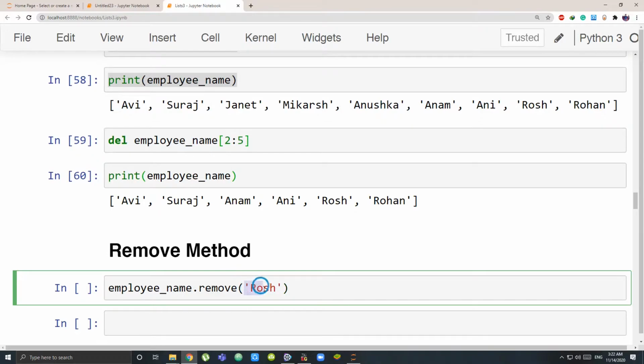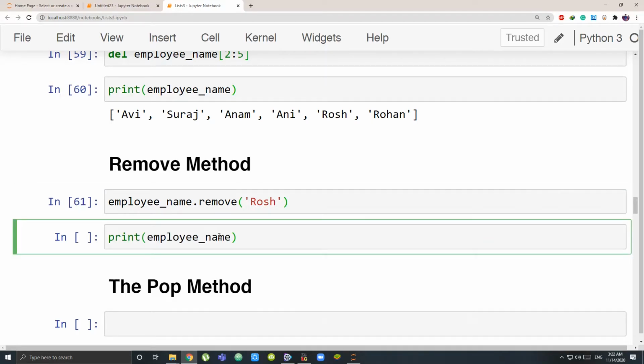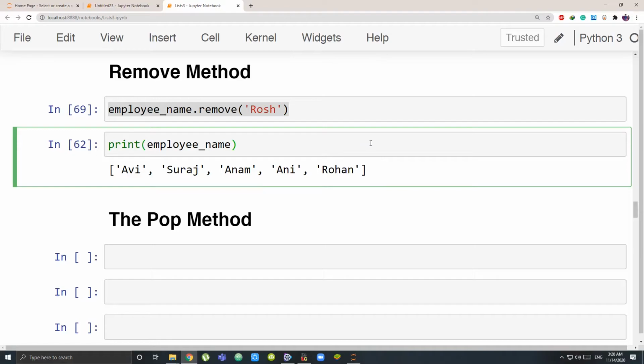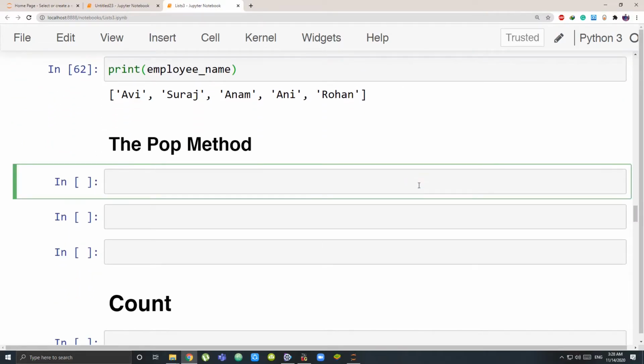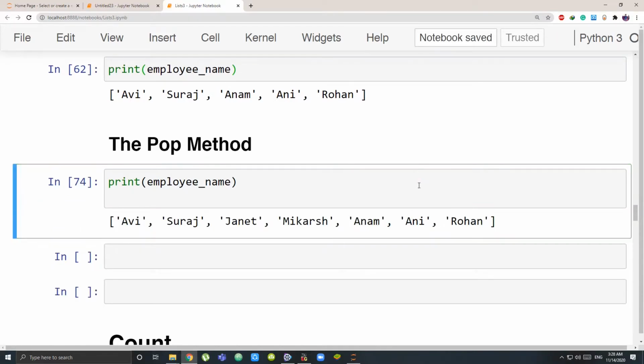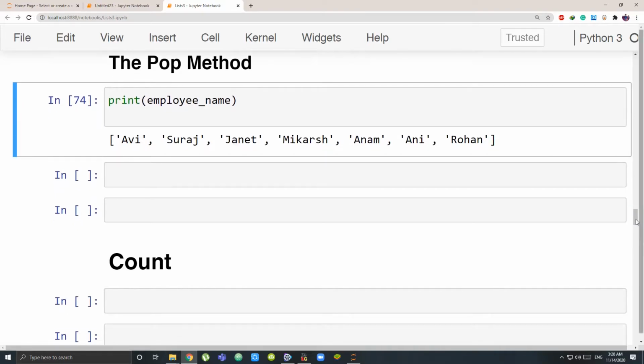I'm putting quotes because Rosh is a string. If it were a number, I would definitely not put quotes. And then I press enter. Now let us print and see. Now you see Rosh has been removed. Let's get to pop. First let me print my list of the employees. So this is my list of the employees that's left after cutting and chopping all of them.